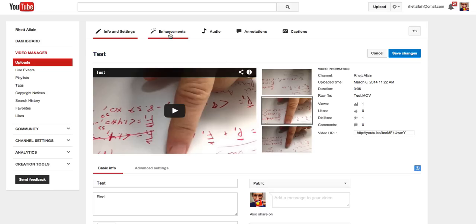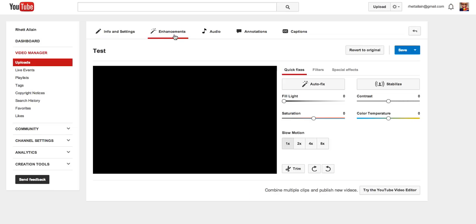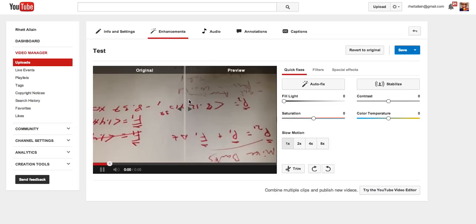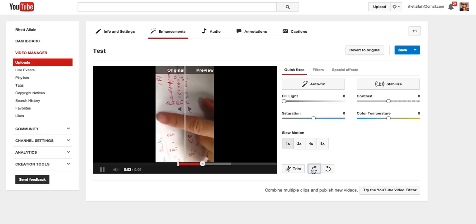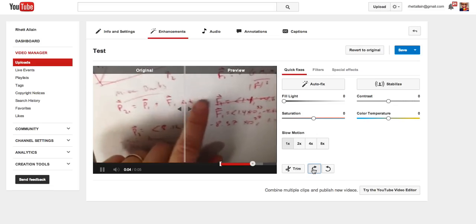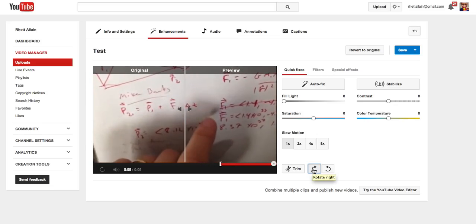Okay, so if you go to enhancements right here, there's all sorts of awesome things, but look over here, rotate right. Now it's the wrong way. Rotate again. Oh my goodness, it's fixed. How awesome is that? If you submit it, whatever you do, you want it so that I can read it.